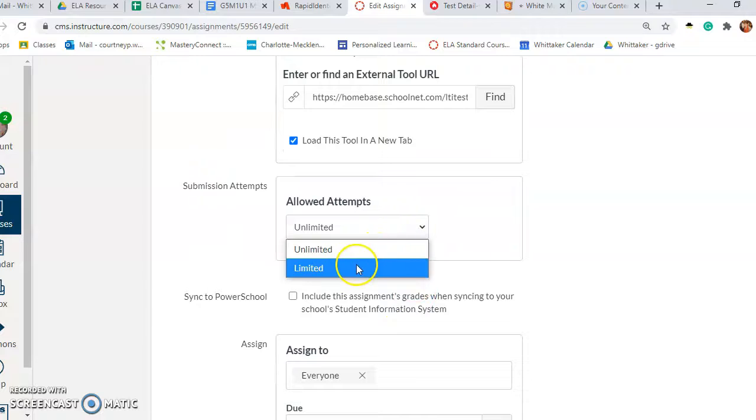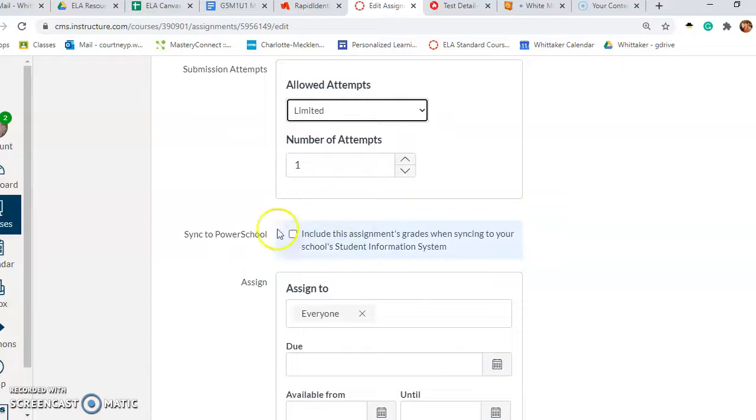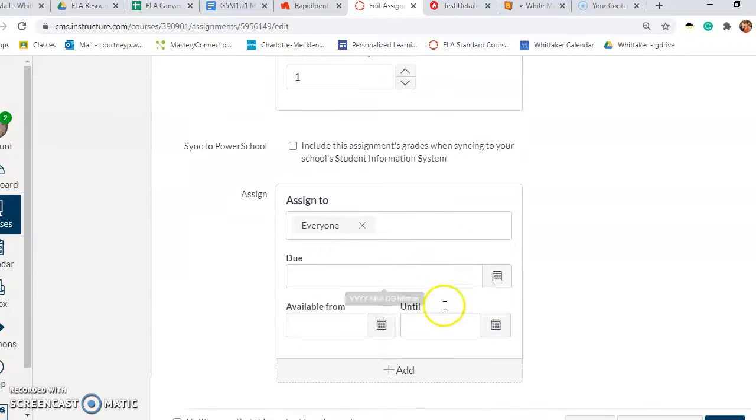I'm not going to give kids unlimited attempts. I'm going to limit that to only one time. I am not going to sync to SchoolNet yet because I want to make sure I can check my grades before anything moves into SchoolNet.